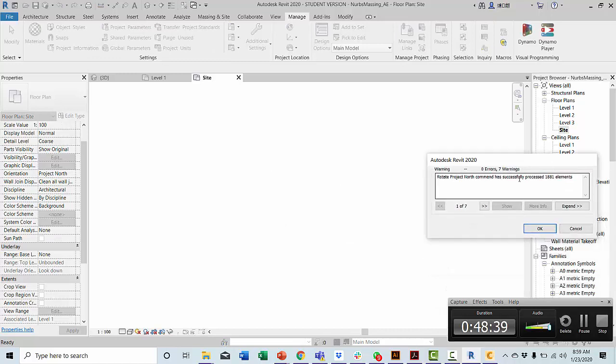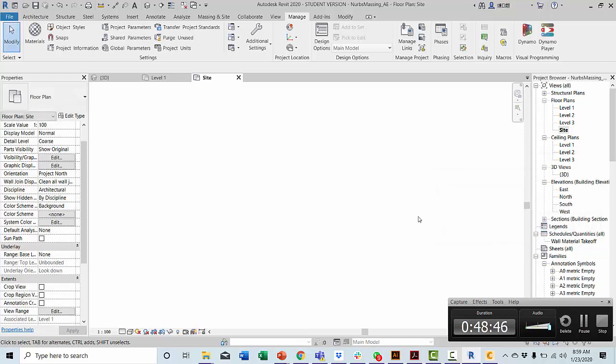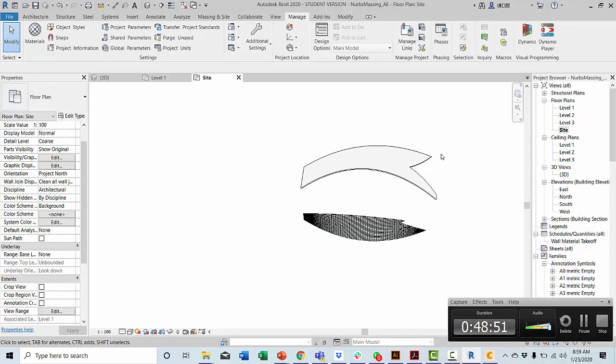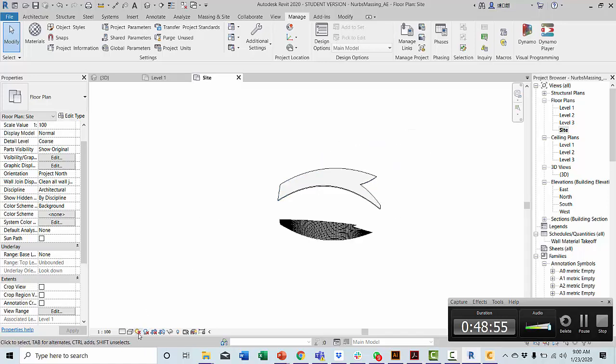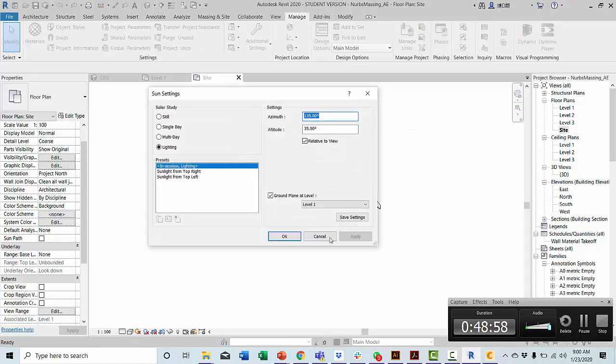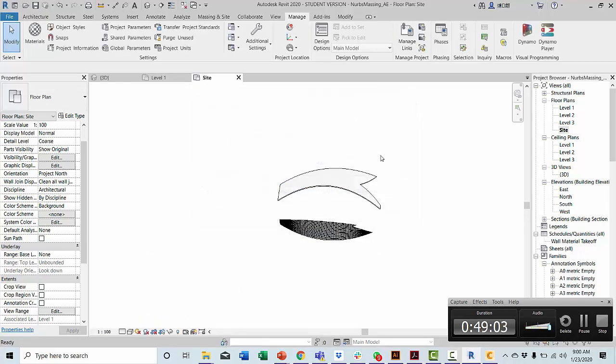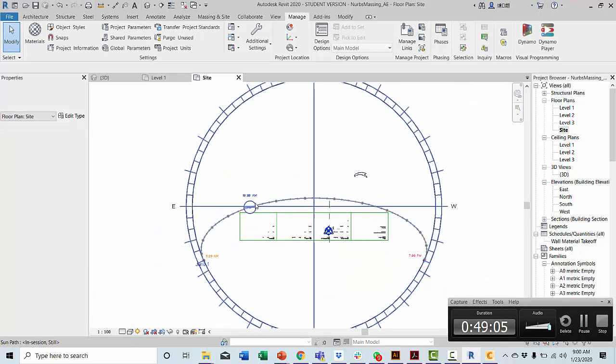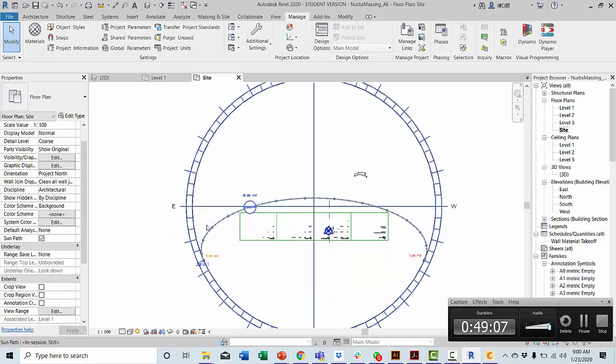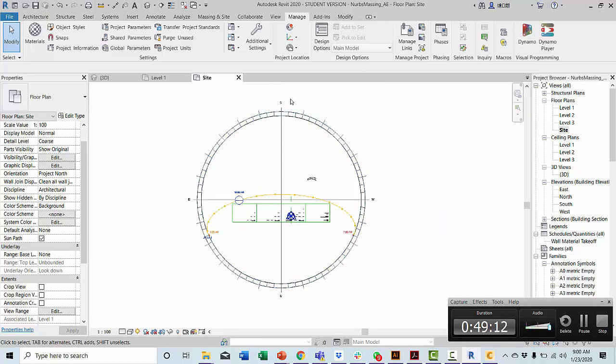So it says that it has successfully processed 1,881 elements. And then if you see here, you see that it's completely rotated. The good thing about this is that if I go to my sun settings and put the sun path on, the sun is still working in the actual normal way. It's going to the south with the true north.